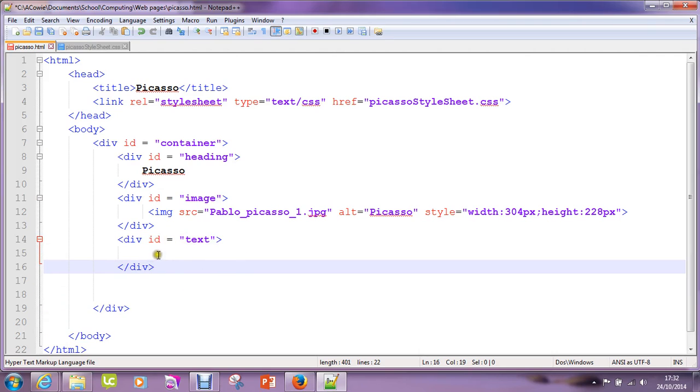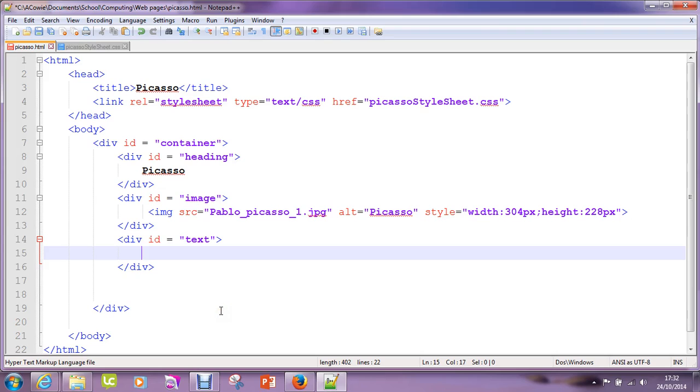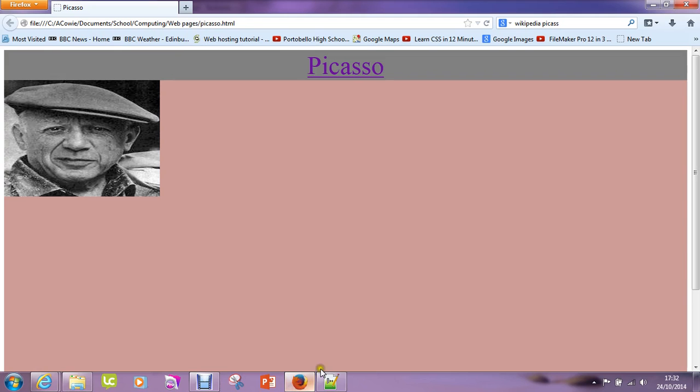Right, so in here, well, let's just see what happens if I write some. I'll just write Picasso was a great artist. So I'll just save that, and let's see what that does. So you can see the words are down there, but in fact what I would like to do, I'd like to have the image here, and I would like to have that text quite large and over on this side.